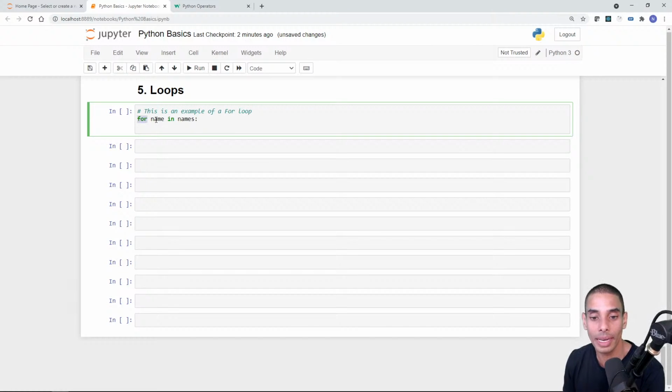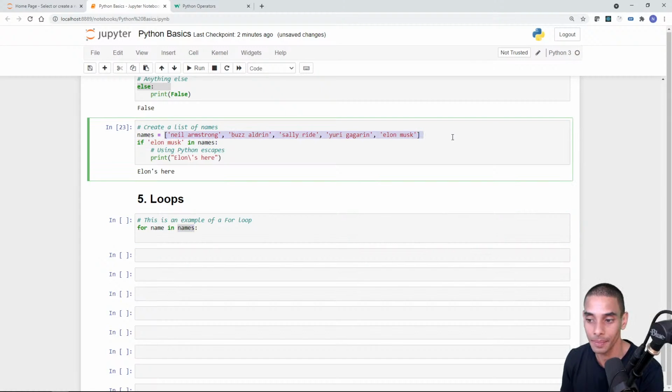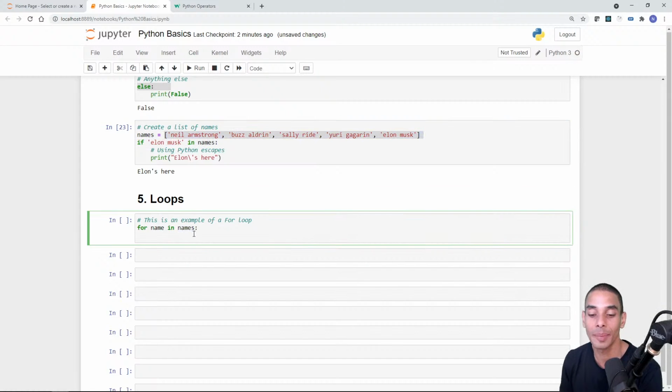And then we've written for name in names. Now, let me explain what this is doing. Basically, we're looping through our names list, which we had up here, and we are going to be able to interact with each value in that list at a point in time. So you can see here that we've got name. Name is going to be the single value that we're looping through at that point in time.